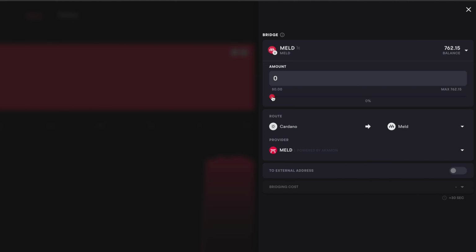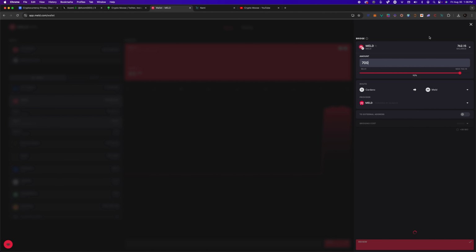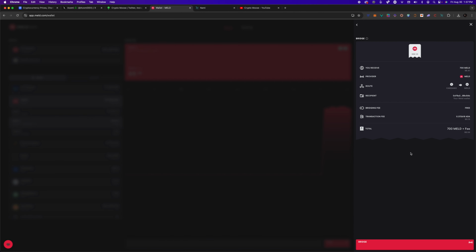Okay. So what we're going to do is select how much we want to do. Let's just do our max, or roughly our max. Maybe we'll leave a little bit extra. I tend to do that in case I need that asset. So what we're going to do is put in 700 Meld, and we're going to bridge Meld Cardano to Meld on Meld. All right. So now we're going to review this, and next we are going to bridge it over.